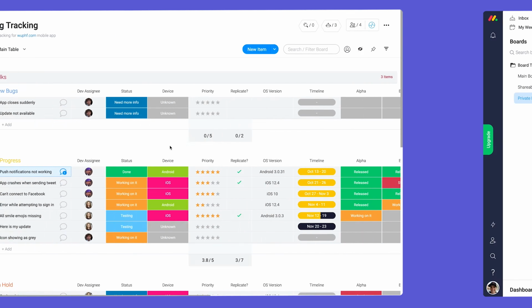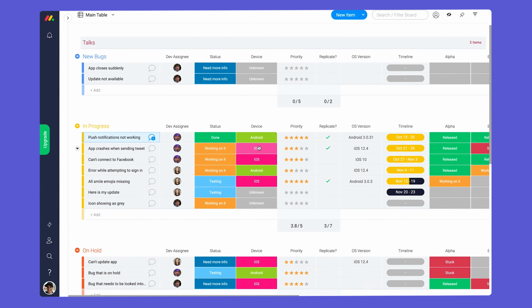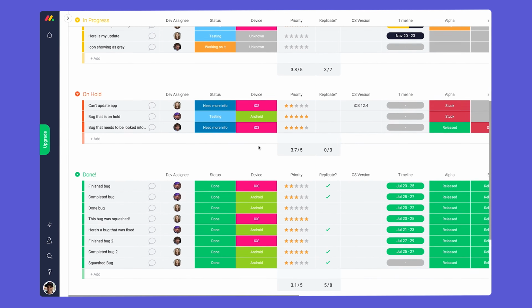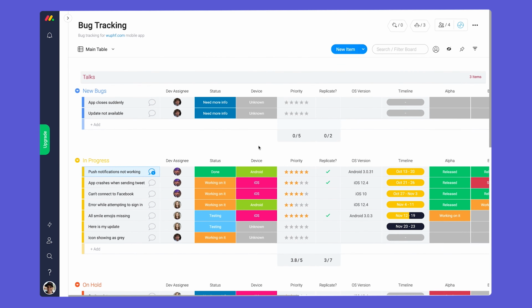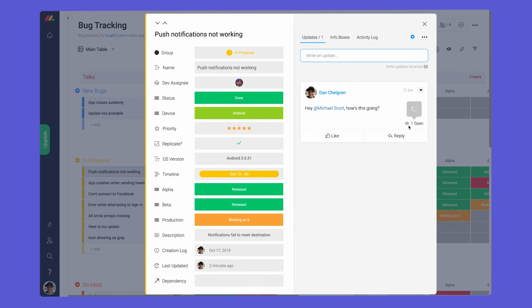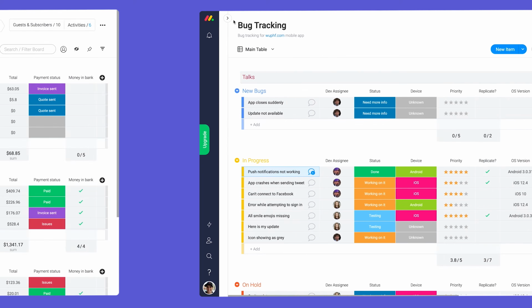First up, we have main boards. With main boards, the name of the game is transparency. Whether you're an admin, team member, or viewer, you'll be able to see and interact with all main boards on your account. This allows for team-wide collaboration and visibility.